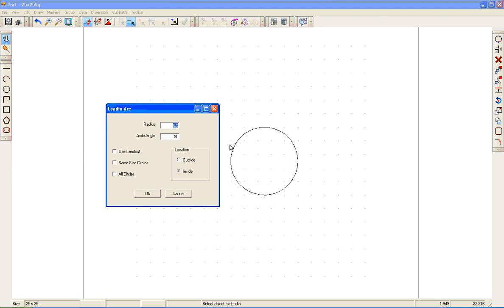Okay, so as we can see, my arc lead-in should be placed at 12 o'clock. Again, we have use lead out, but I do not suggest you use it, all for the same reasons we talked about earlier. We have same size circles and all circles. We'll look at these in just a minute. The location panel, we have outside and inside. For this one, we're going to place it on the inside, because if we were to place it outside of the hole, again, it's going to burn good material, and we don't want to do that.